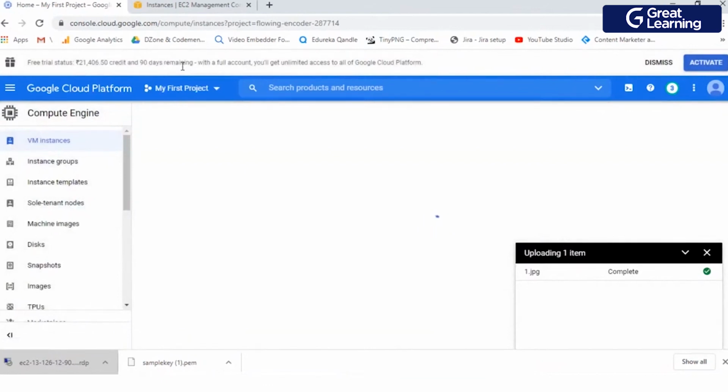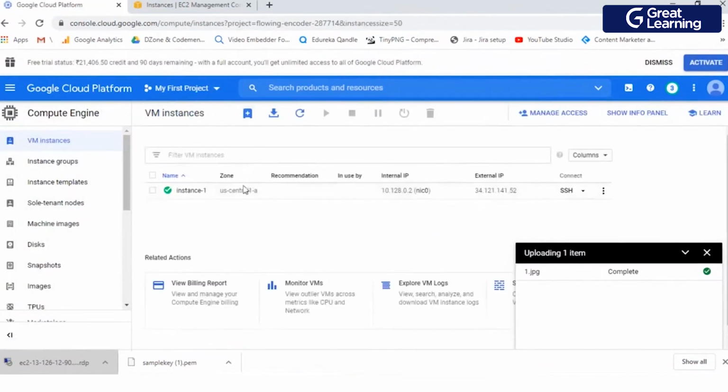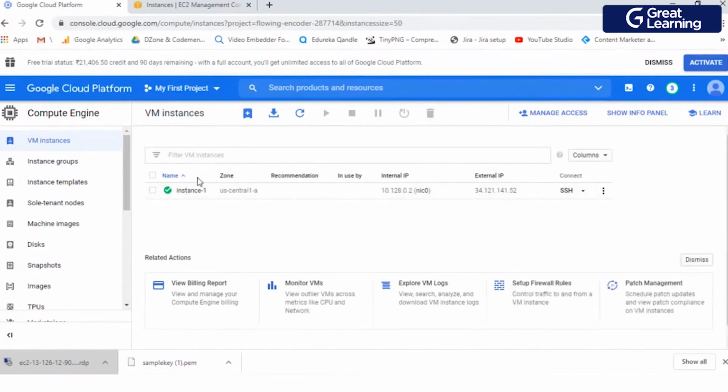GCP takes longer to load for some reason. You see, it will give you all the details. Where is this located, right? What are the recommendations that are there? So you can start, stop, close these instances as you want. All of these instances come with a separate external IP, and they have a storage that comes attached to it, and you can even go ahead and add more storages to these instances.